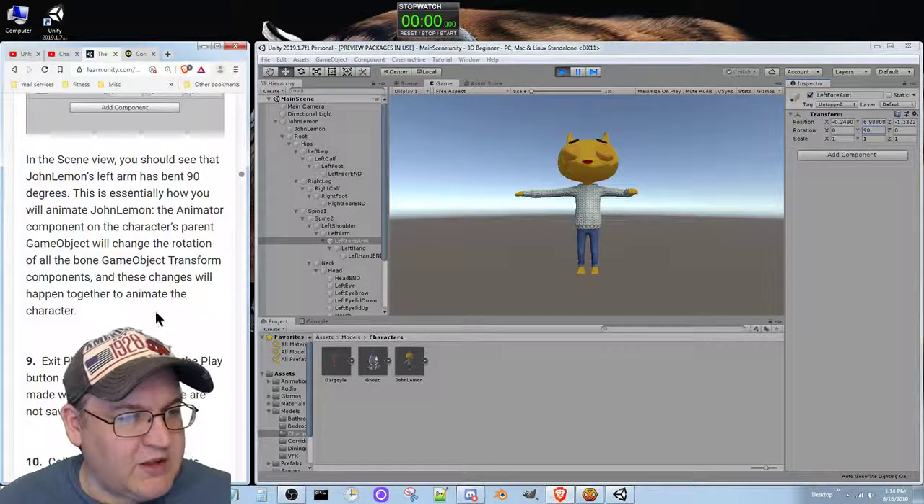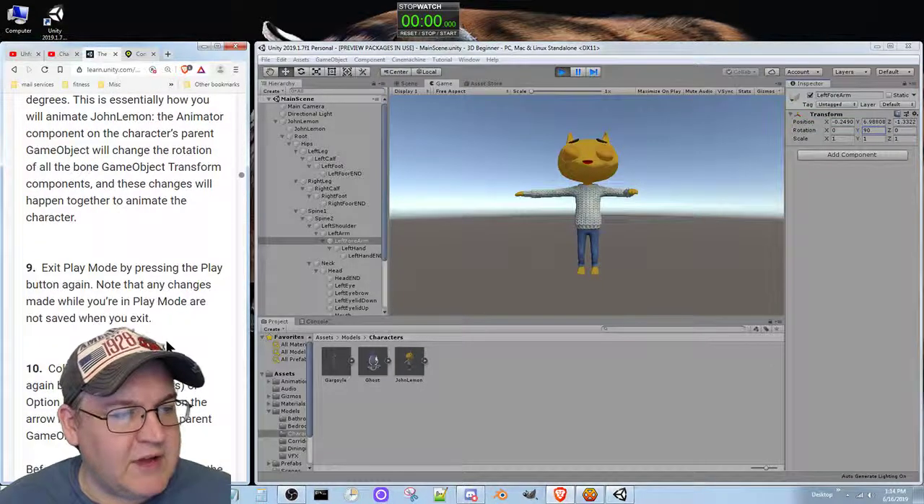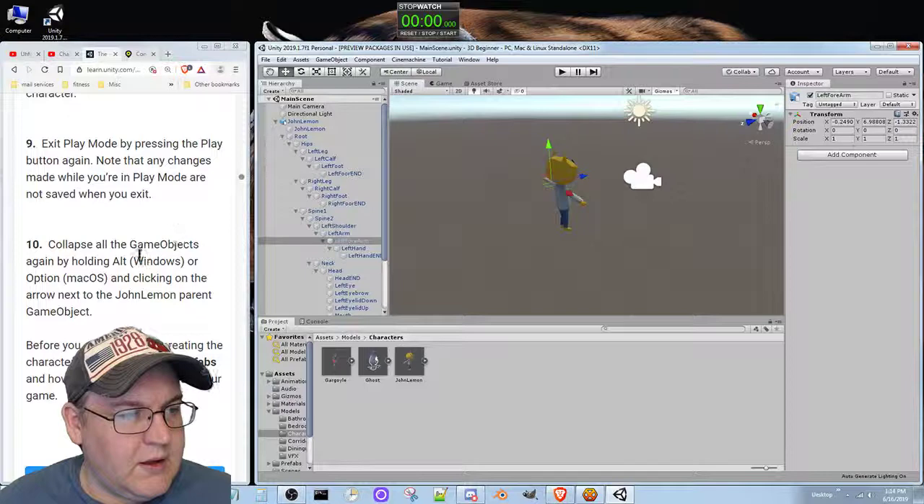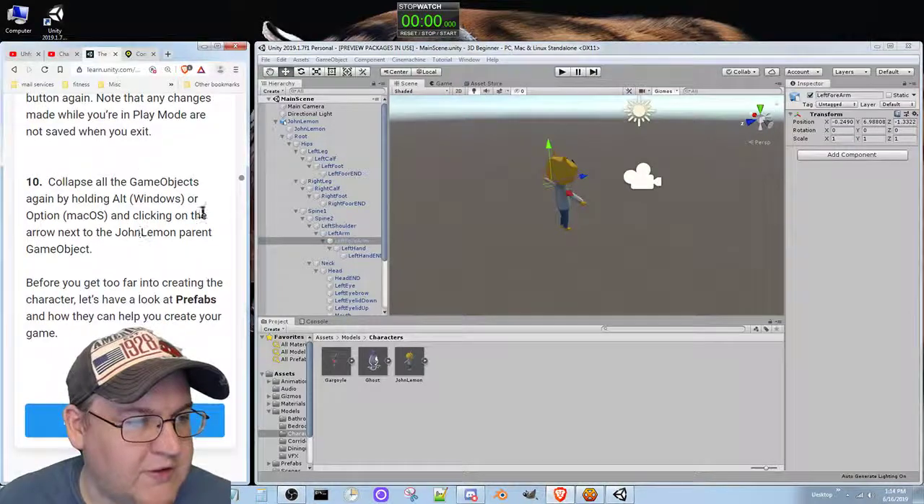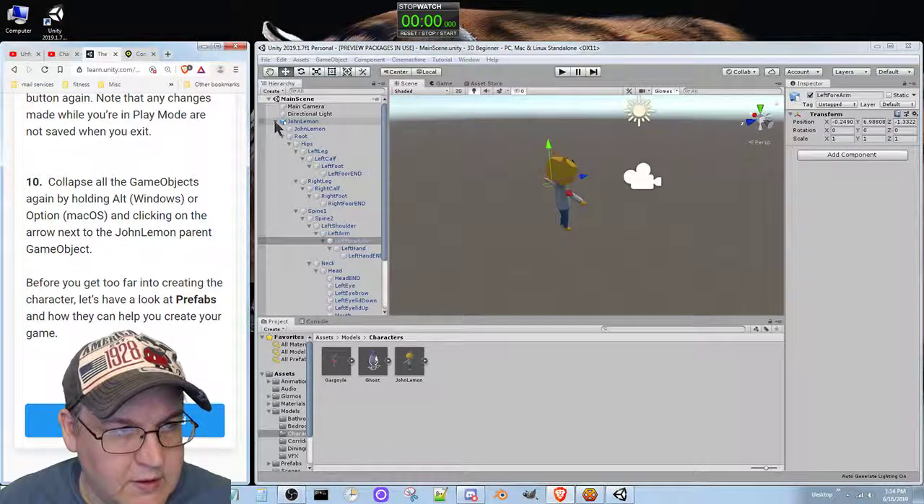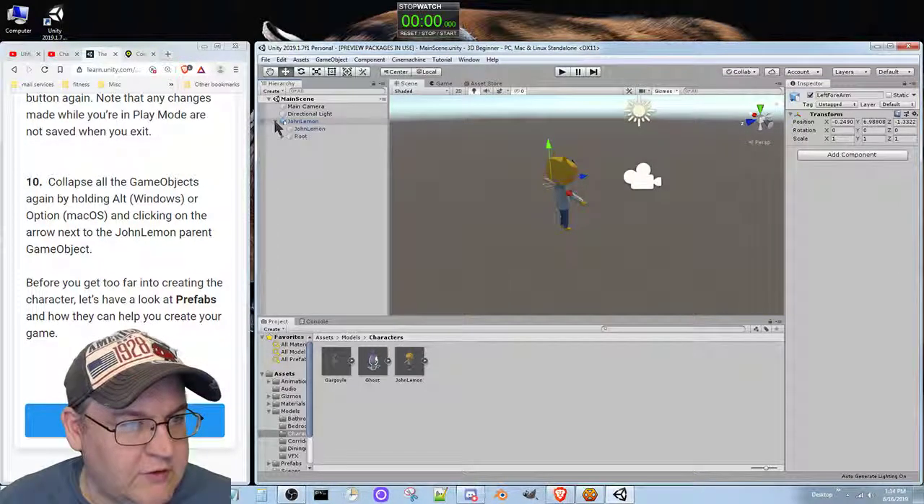Essentially, that's how you will animate John Lemon. The animator component on the character's parent game object will change the rotation of all the bone game object transform components, and these changes will happen together to animate the character. Exit play mode by pressing the play button again. Note that any changes made while in play mode are not saved when you exit. Collapse all the game objects again by holding Alt. Okay, so we can just Alt like that. Now, can I just do it? Okay, good.